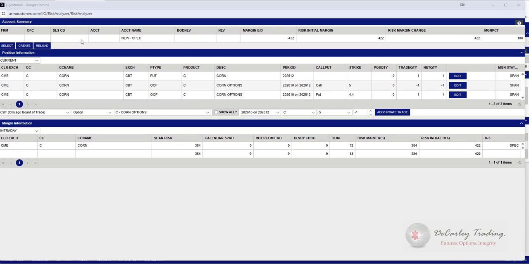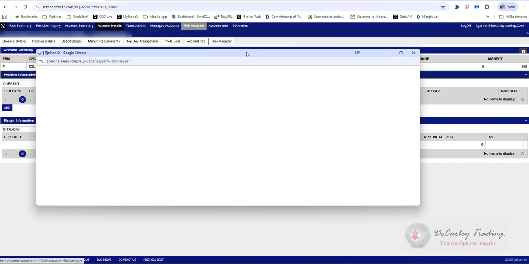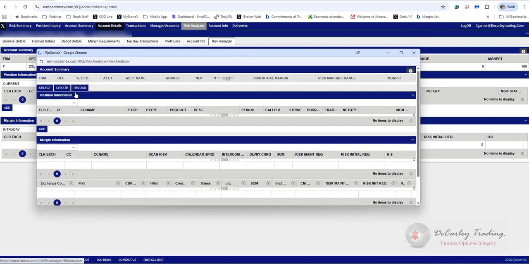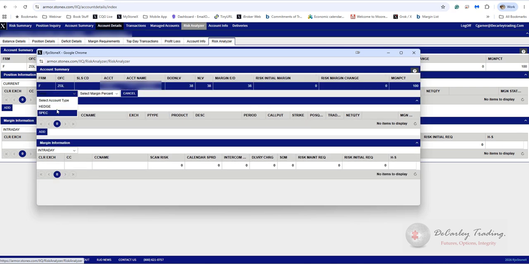As a reminder, this is a separate pop-up window. If you're dealing with the risk analyzer that's built into the system, such as in the account details page, risk analyzer, it's going to upload all of your positions. So if you don't want that, again, use the risk analyzer at the top menu. It opens up a separate window. And from there, it is going to populate your account details, but you can simply click Create, Spec Account, Margin Percentage 100.